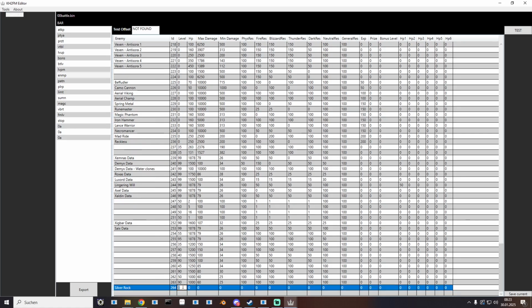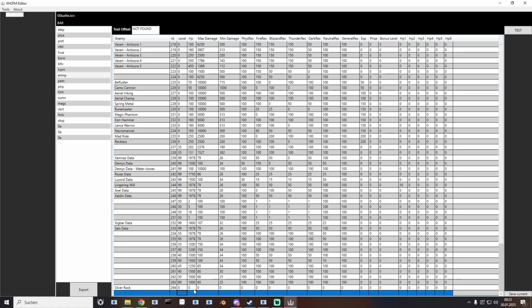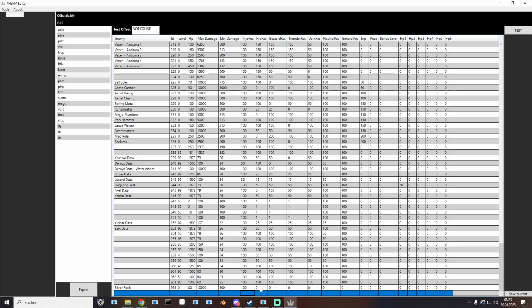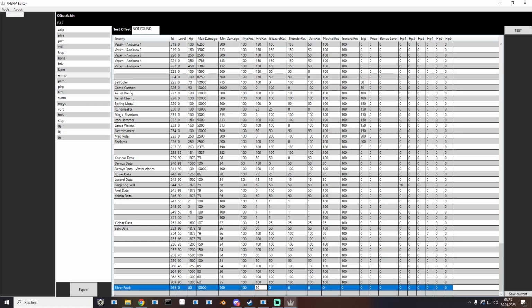The level will be 0 because this will be flexible or some sort of that. The HP will be 80 now. Max damage is 10,000. Minimum damage is 500. The physical resistance is 100. The fire resistance will be 50 because it's weak to fire.